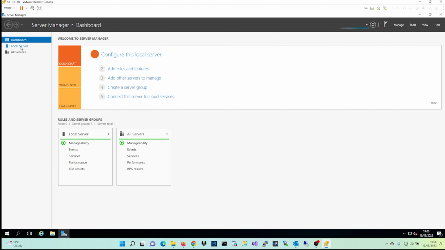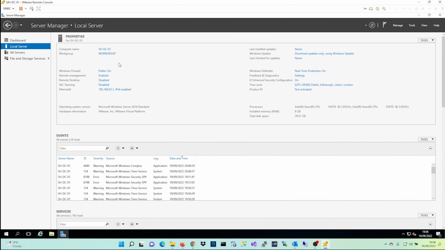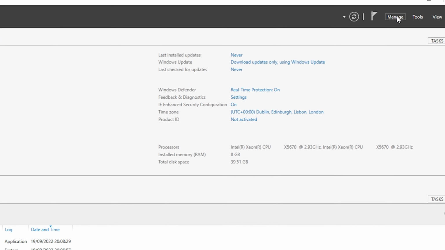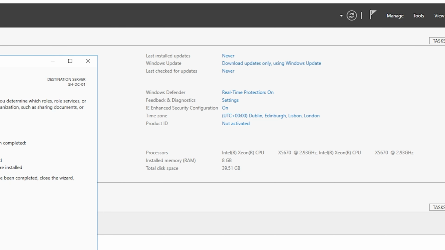Then I'm going to click on local server, and then now what I'm going to do is click on manage on the top right, and then click on add roles and features.